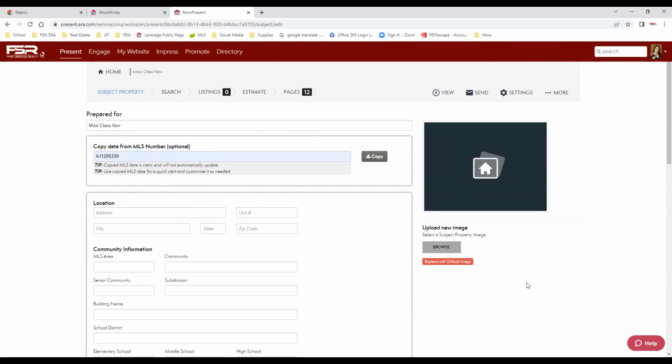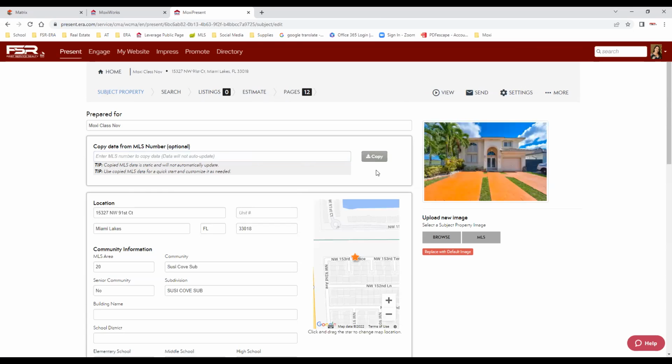Hit enter. And click copy. And here we go. It's bringing in all the information from this particular listing that was already listed in the MLS. Now once you do this, you can change the pictures.